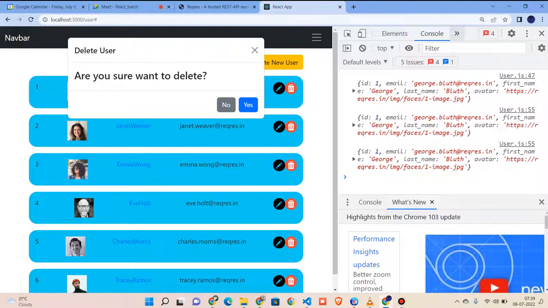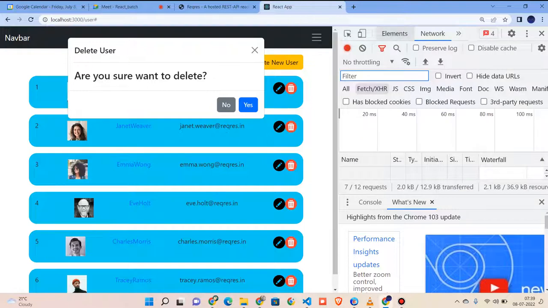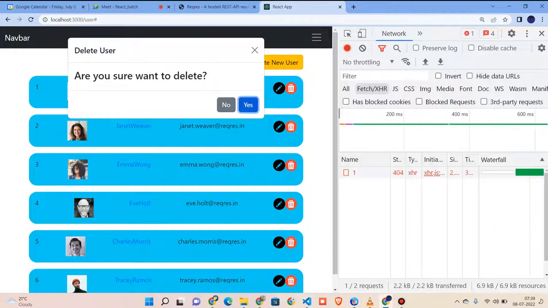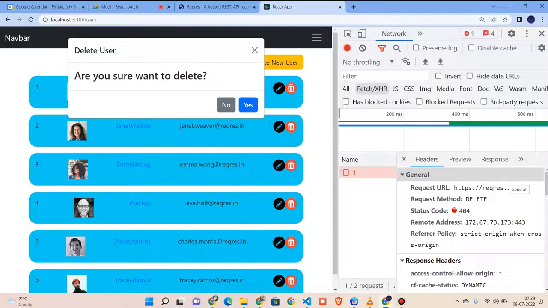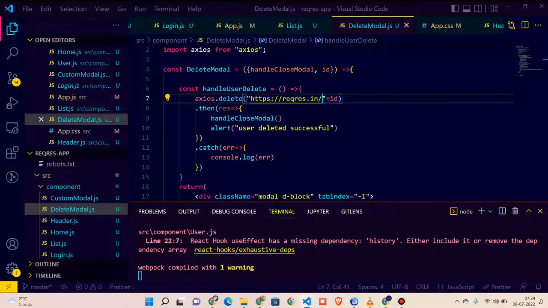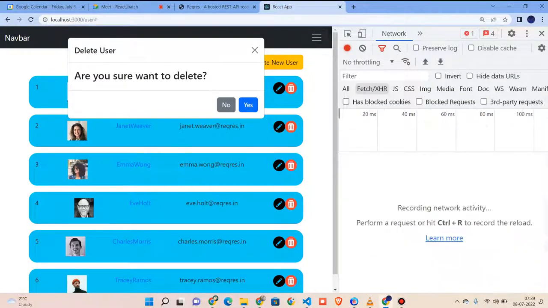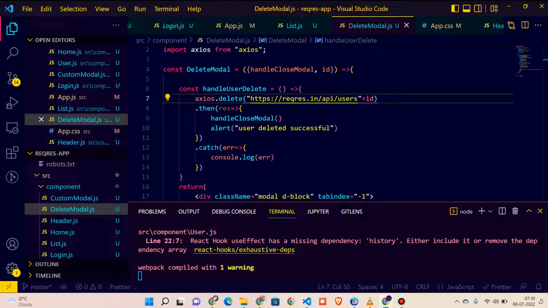Are you sure want to delete? We can check the network first. If you click yes, it's giving 404, because we have given the wrong thing. Here you can check the API user, slash API slash user or users. Cool. Now we will check. Click yes. After user, we have to give slash also. Great.